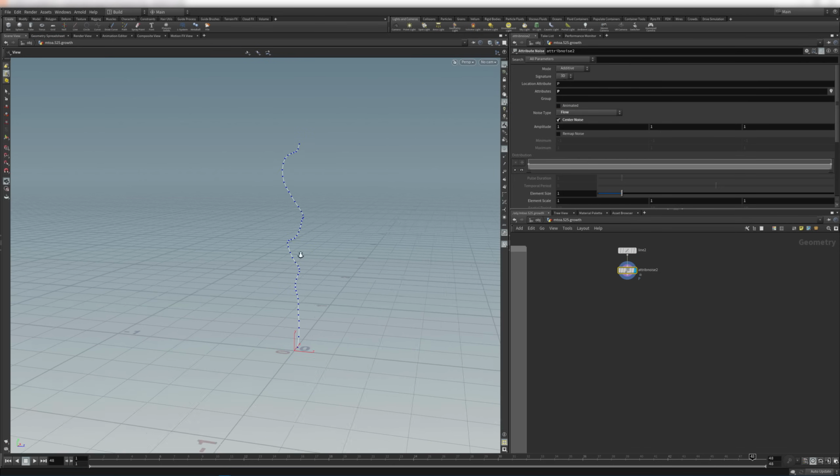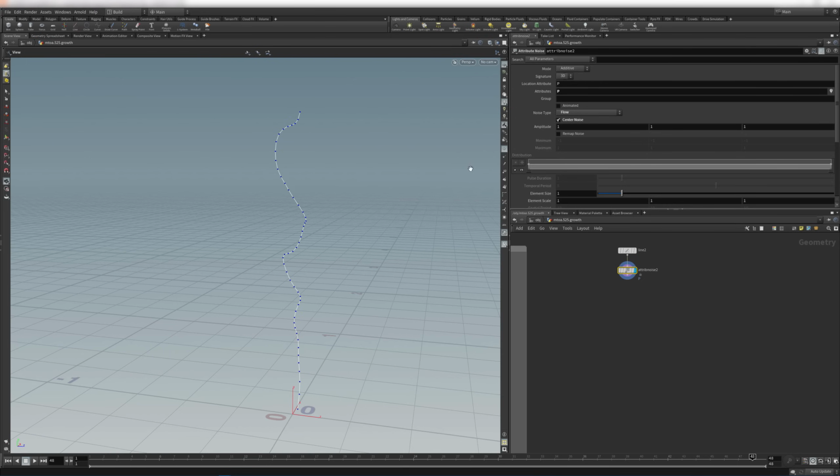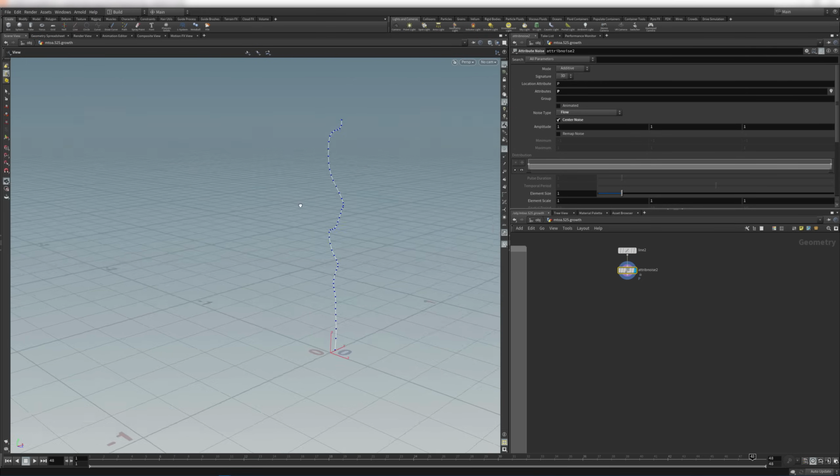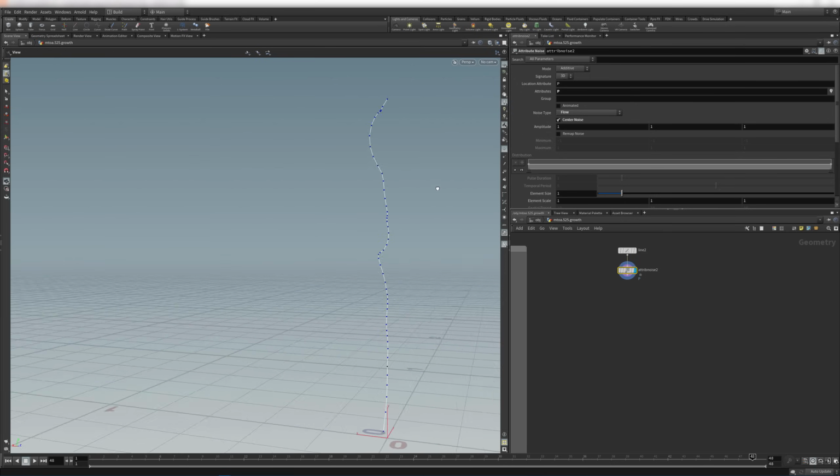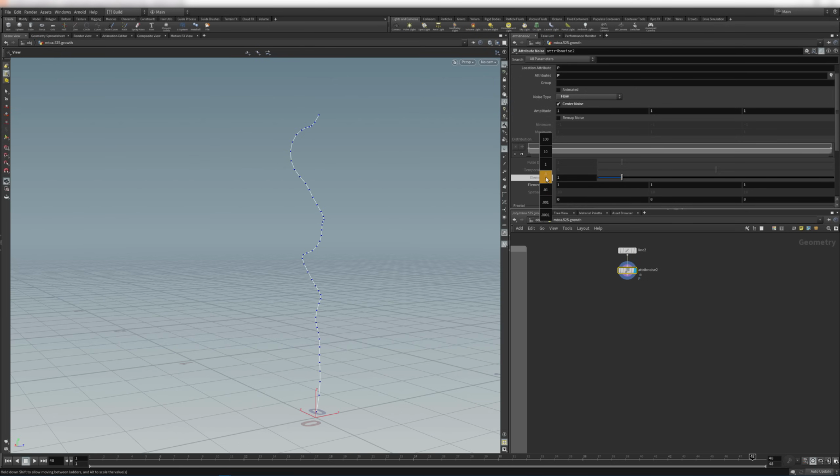You can choose whatever you want as a noise type. I was going for the flow type. You can change your scale of distortion. You can see now it gets really crazy. You can actually animate that if you want. So if I'm scrubbing, you can see now it's really dancing. I want to keep it static for now.